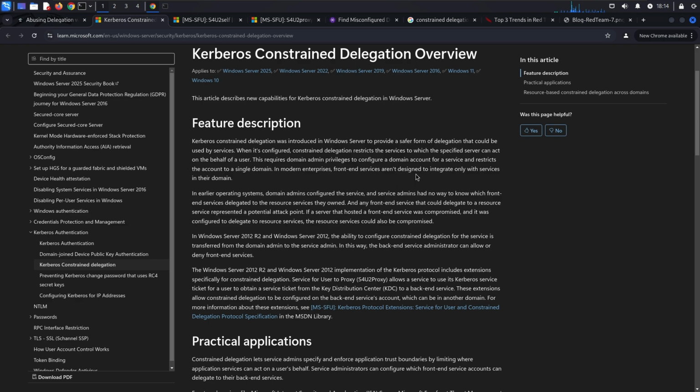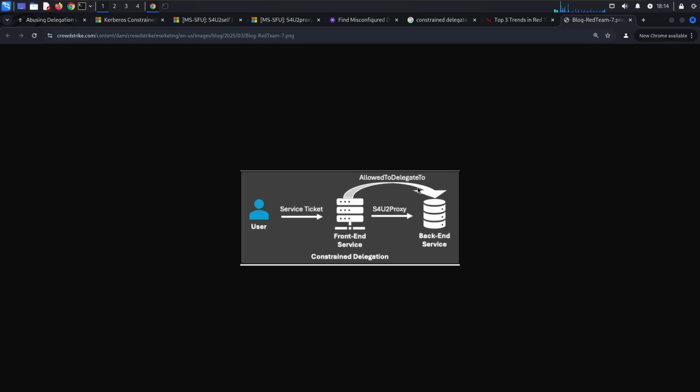It allows the service to act on behalf of other users for a specific service only. A good example would be a web application. For example, I got a screenshot from CrowdStrike, where a web application needs to impersonate users on a database. Here we would configure constrained delegation for the web app, and it would make a request to the database on behalf of the user with the user's permissions, to ensure least privilege. That's kind of how it works. Basically, this app is going to impersonate the user to request database permissions for the backend service.